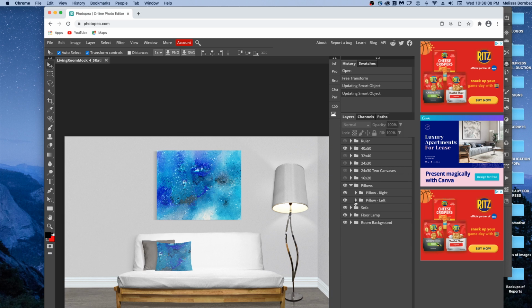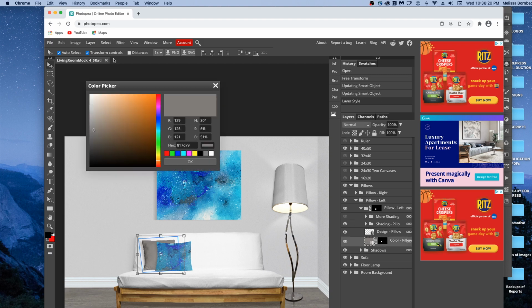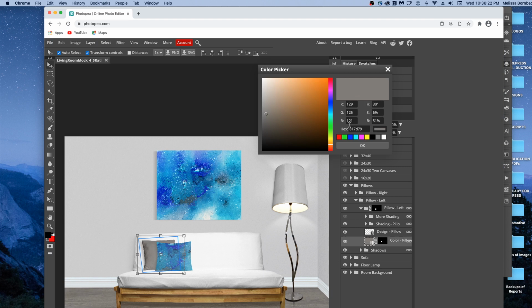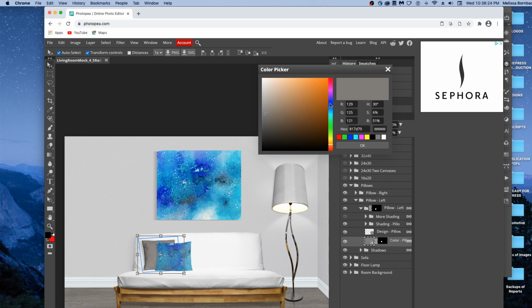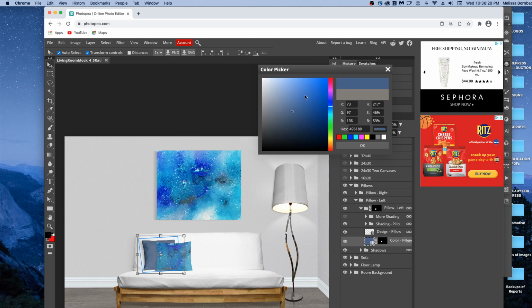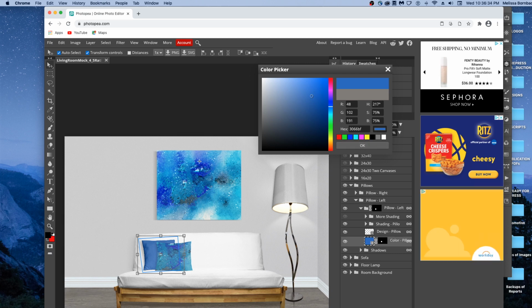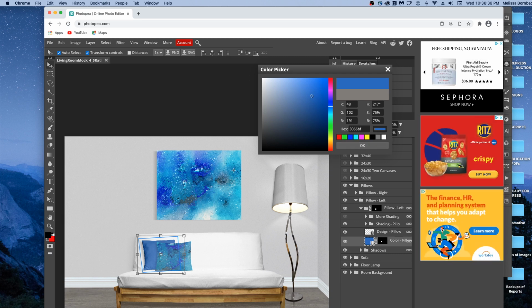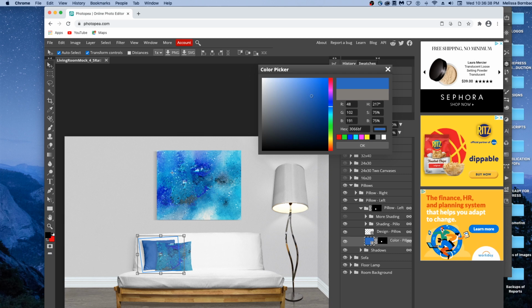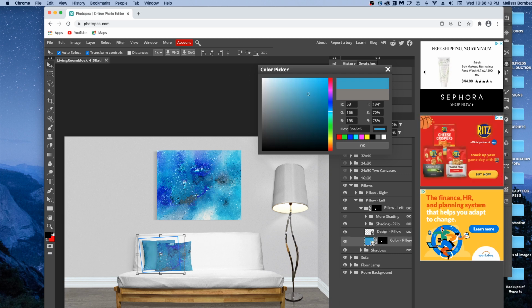To change the color of the pillow, we'll double click on the thumbnail icon in the Color dash Pillow layer. And that'll bring up our color picker. You can enter the color values if you know them, or click on the rainbow slider. And then click on the little gradiated box to change the lightness and darkness of the color. Or you could hover over the image itself and just start clicking on different colors to sample them.